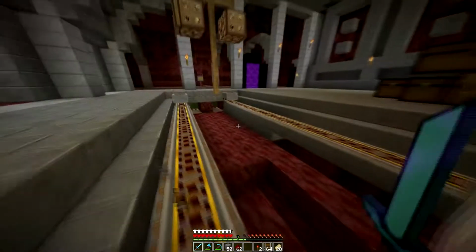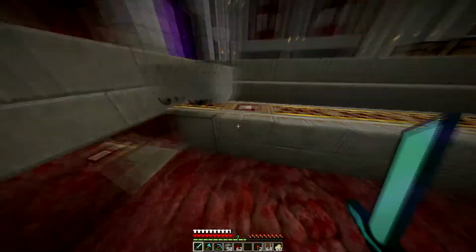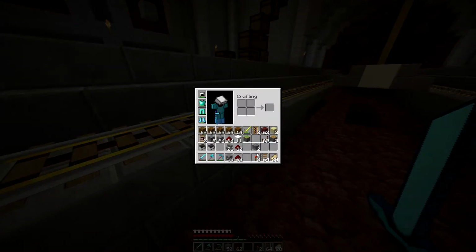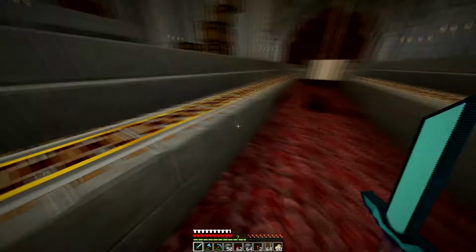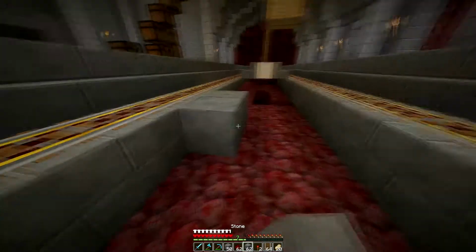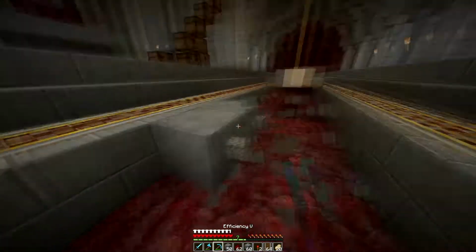There's one right here. Let's just take the minecart down to him, or maybe not, or maybe we should, because we need to put levers here anyway. So we don't have any cobble, but we can fix that, like so.